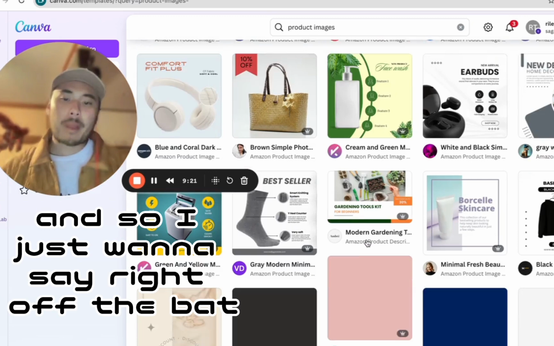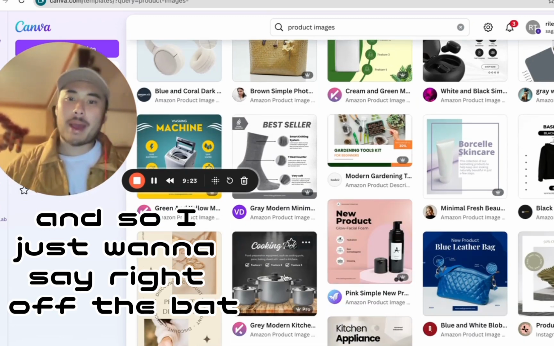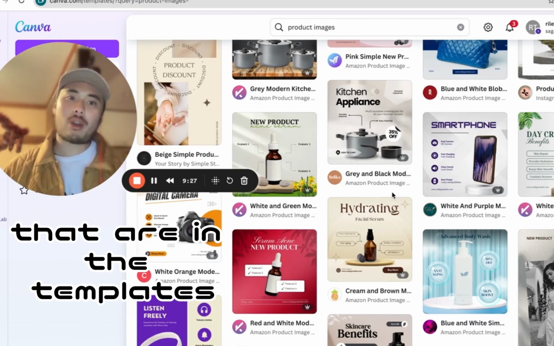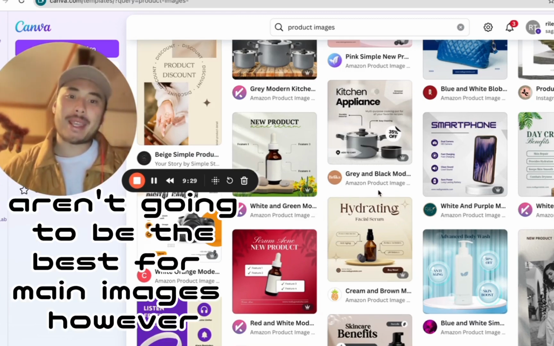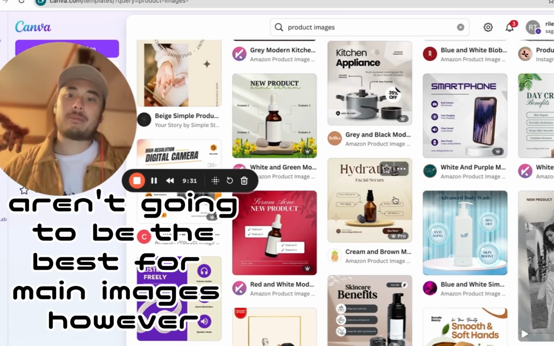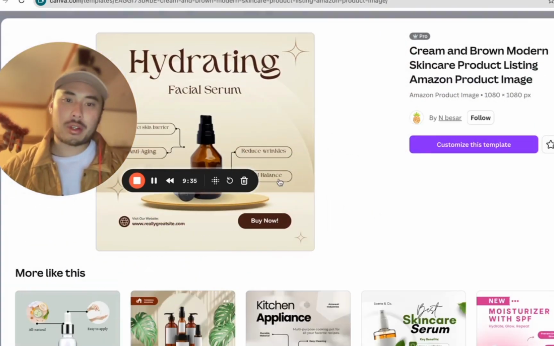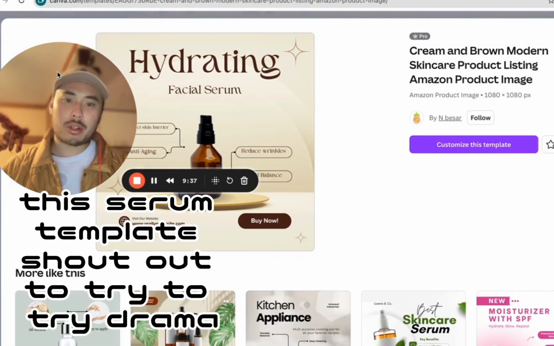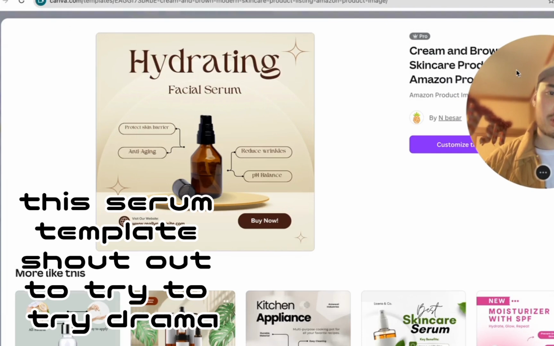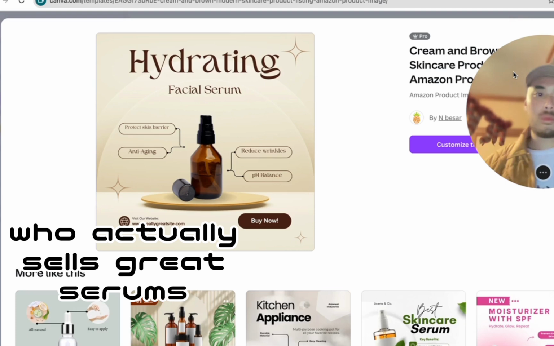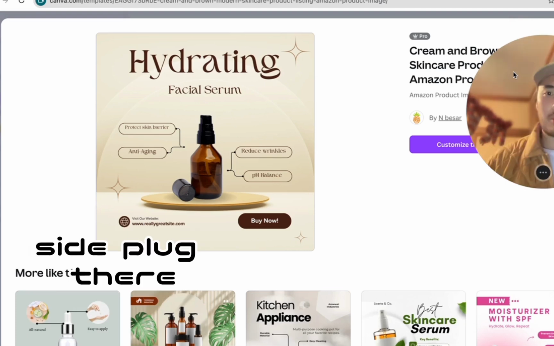And so I just want to say right off the bat, these products here that are in the templates aren't going to be the best for main images. However, let's go look at a few things here. This serum template, shout out to Triderma, 30-year lasting company who actually sells great serums. Side plug there.